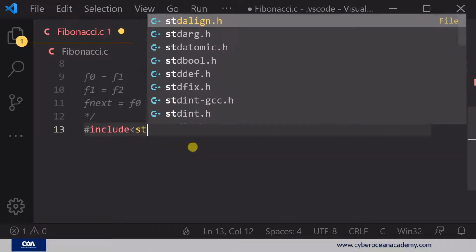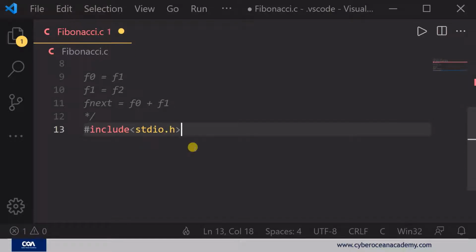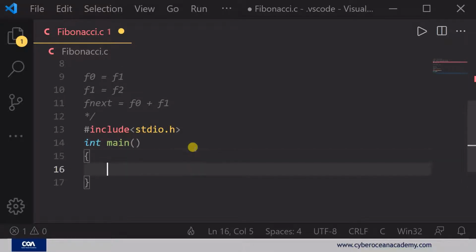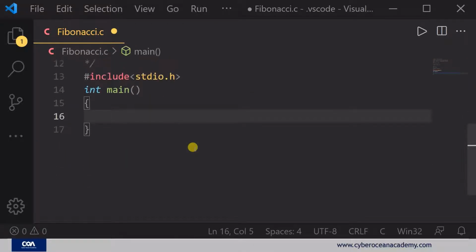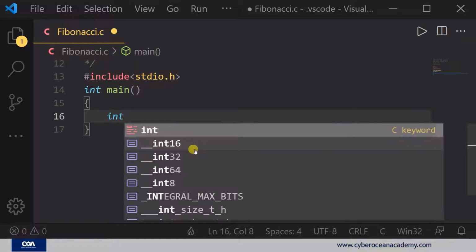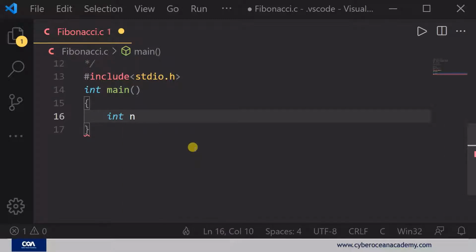Okay, since we didn't need to use any extra file, we will just add #include <stdio.h>, and then our main function. Here we will just use a variable. Since we want to print the Fibonacci series first, the program will ask me up to which number. So I'm just going to put a variable n, and n is equal to 0.